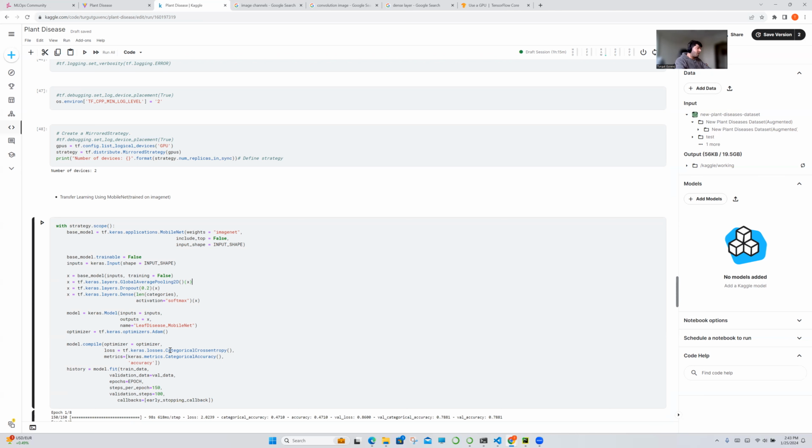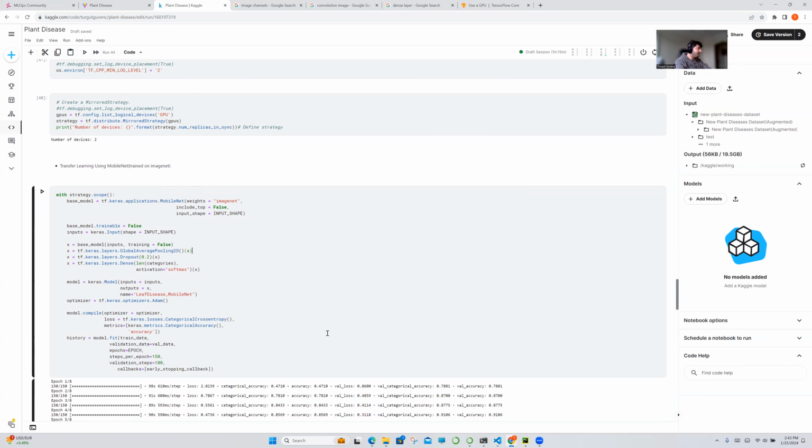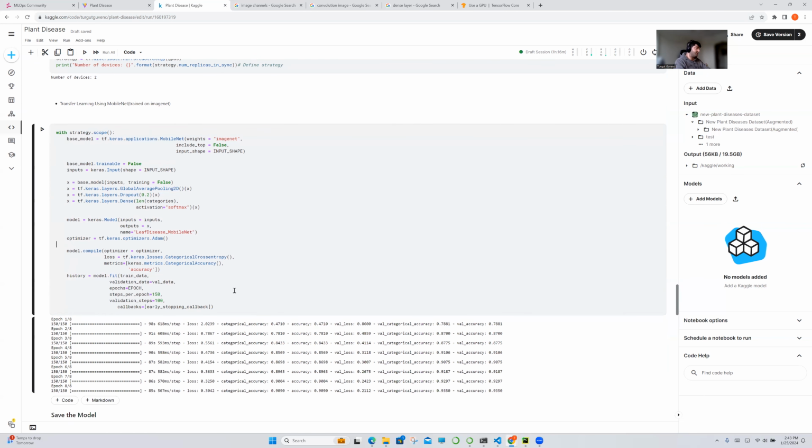Okay, so we are giving this model a name here. We are using the Adam optimizer, and model.compile. We set the optimizer and the loss as categorical cross entropy, as we have categorical labels, more than two classes, and metrics is categorical accuracy, of course, and we will use accuracy here.